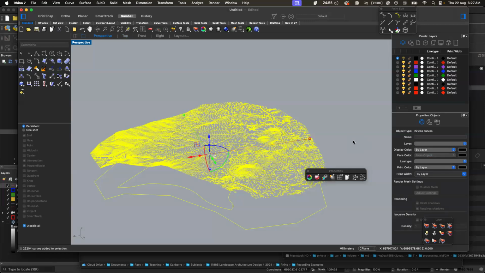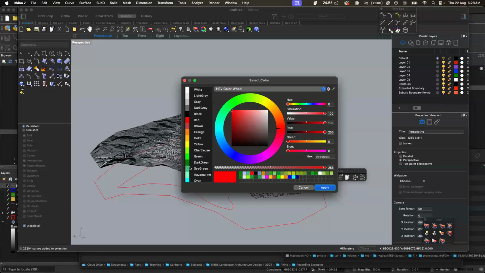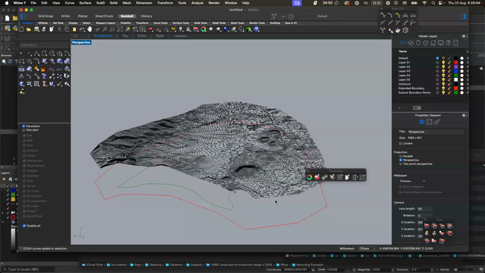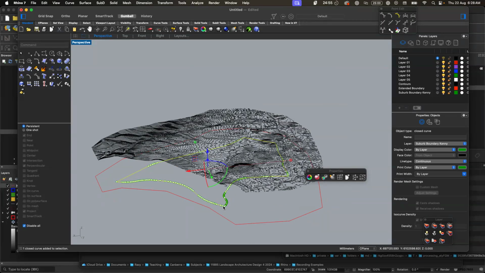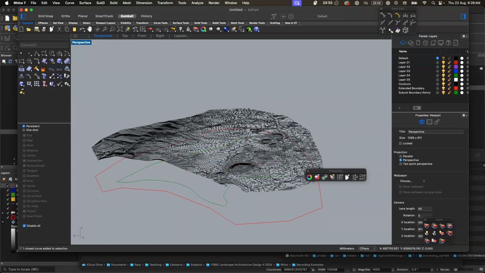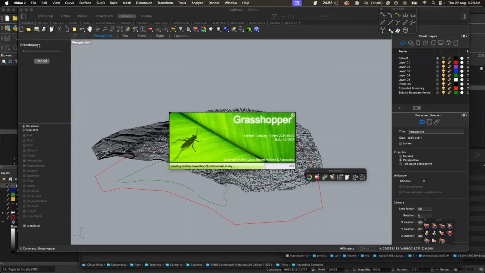Now it might churn because it has to assign that value to everything, but I was concerned that those two new layers came in as black lines rather than red lines. Okay, let's say the extended boundary, we'll make that green, and apply. It's actually the wrong way around. That line there is not the extent, that's the suburb boundary. Good, the extended boundary is on the outside. Okay, next. What we need to do now is use Grasshopper to create our surface.